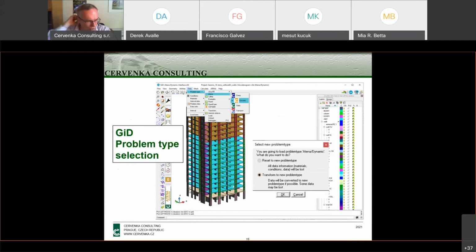So now let's go into more detail on how this is analyzed in ATENA. I'll be concentrating on ATENA Science using the GiD preprocessor, because ATENA Science is actually the only version which supports dynamic analysis. Those of you who are familiar with ATENA know that we also have ATENA Engineering, 2D and 3D, which only supports static analysis. So if you want to use dynamic analysis, you should use ATENA Science, and then you have to use the GiD program as a preprocessor.